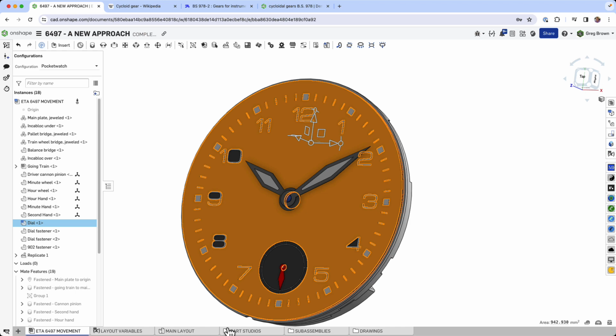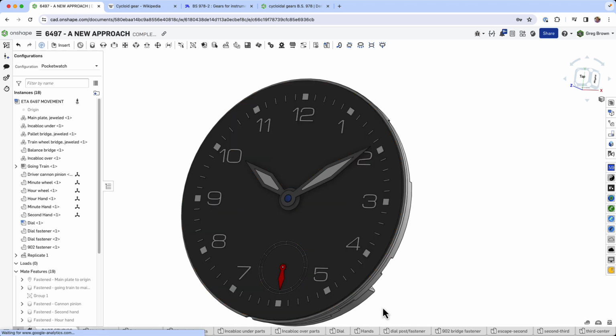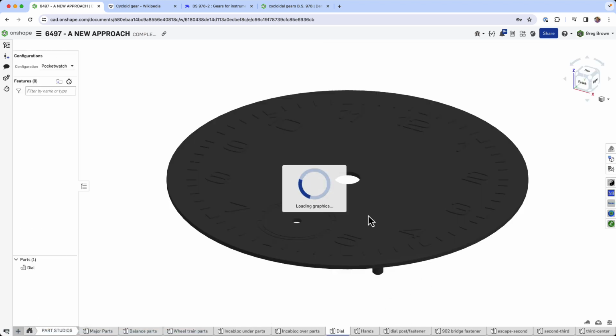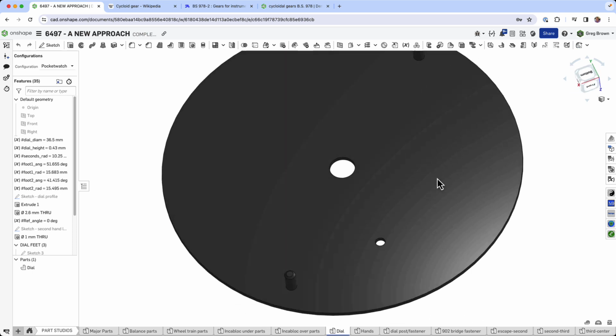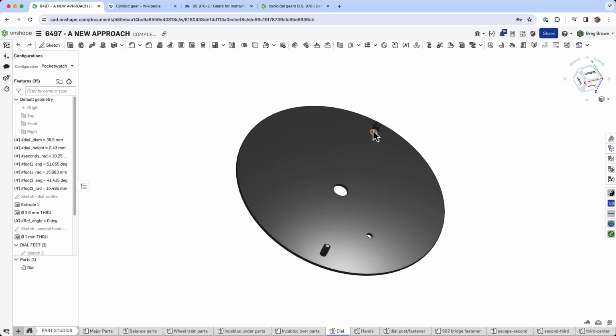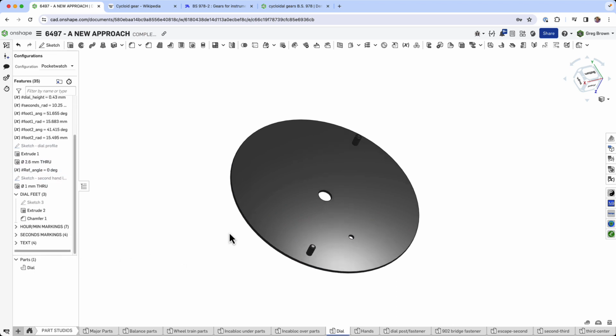Now, in order to facilitate that, I created a configuration of this dial. The dial is its own part studio, which I separated out. Again, it is intimately linked to the rest of the model, especially with these locating lugs. But, you guessed it, there's top-down design involved here as well.